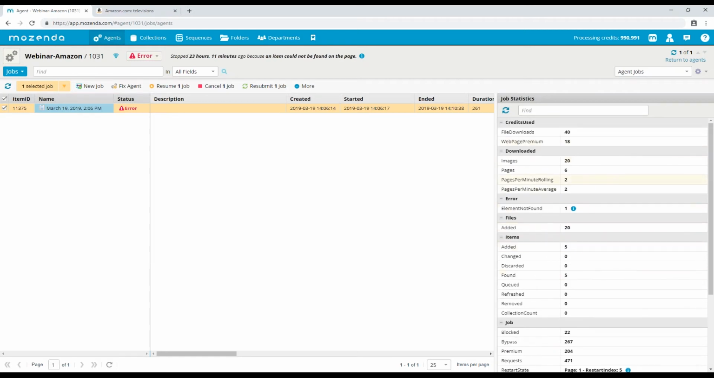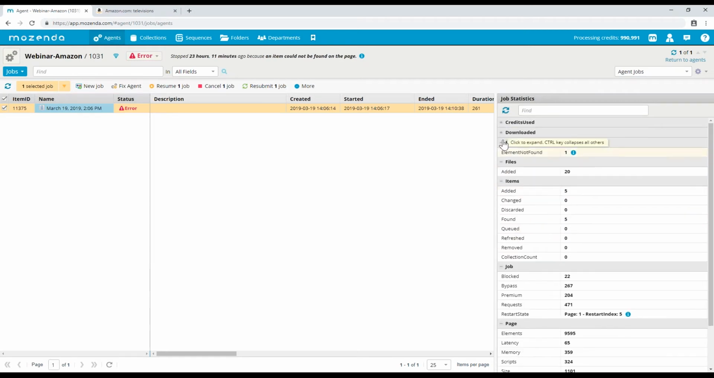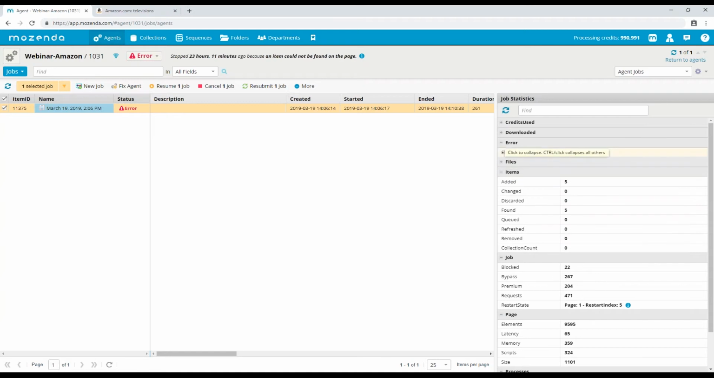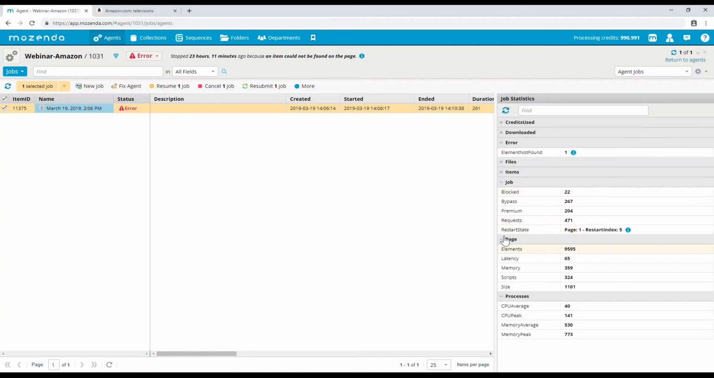All of these fields are really useful, by the way, but the one that we're going to focus on, obviously, is error, and then also this job option right here. So this job option will tell you a lot about the different requests that went through, which ones were run with premium, which ones were bypassed, which ones were blocked, the total amount. But it also tells you a restart state.